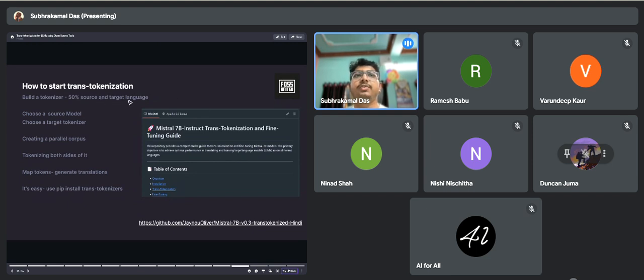To start trans-tokenization, you need 50% source and 50% target language, the one which I spoke about a minute ago. So you need to choose the source model and the target tokenizer. You need to create the parallel corpus. You need to tokenize both sides of it, and you need to map tokens. And all of this, token mapping and embedding mapping, can just be done with pip install trans-tokenization. Trans-tokenizers, we made a library for that. You can easily use it. No need to do it manually anymore.